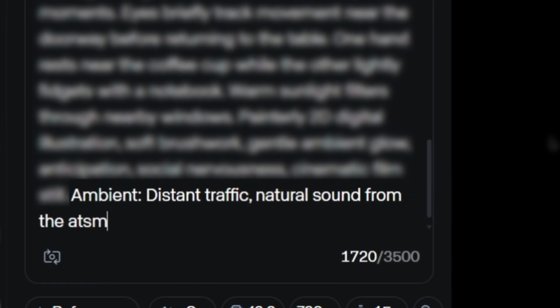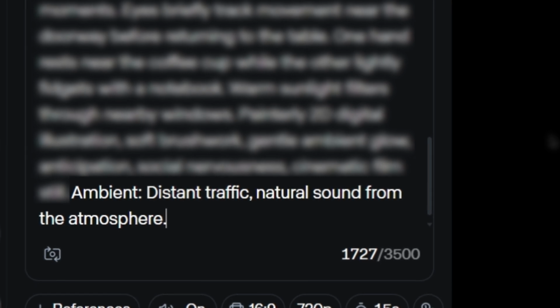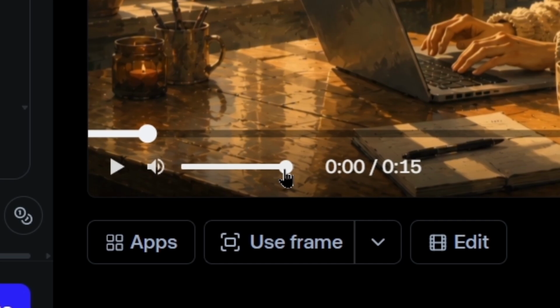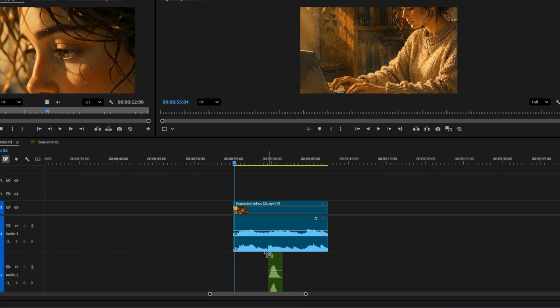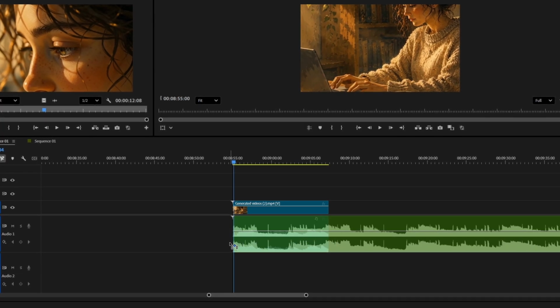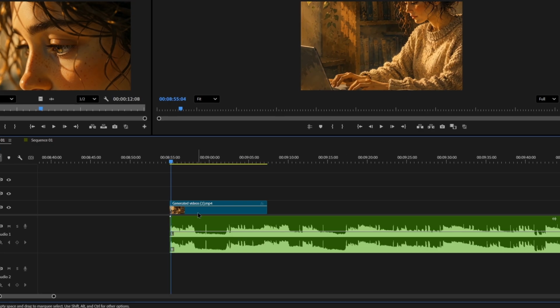For some finishing touches, if you want to add in sound effects, you can also add that into your prompt in Runway. So here I'm saying ambient, distant traffic sound, natural sound from the atmosphere, or anything else I might want to include. If you don't do this, then it'll just generate some random piano music or horrifying sounds, or maybe something kind of pleasant. This doesn't really matter to me since I usually turn the audio off, but here's an example.